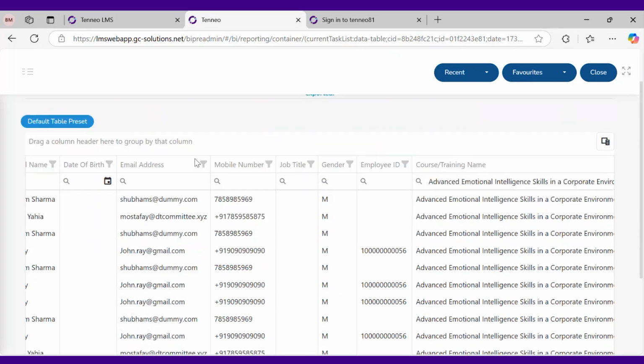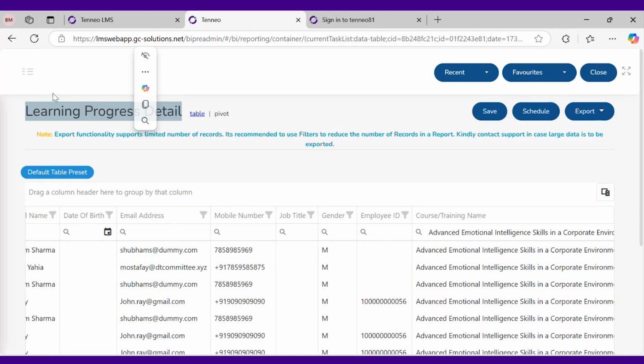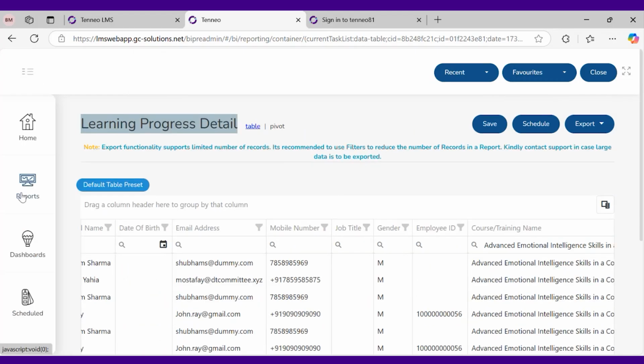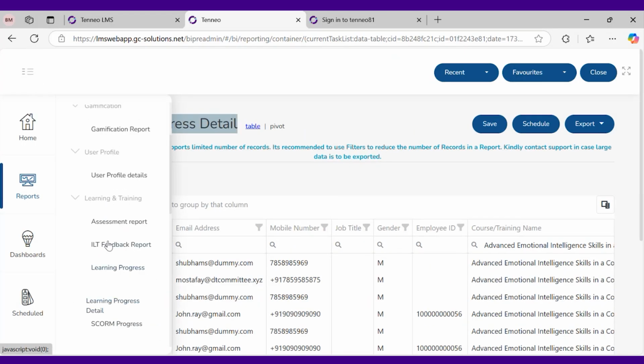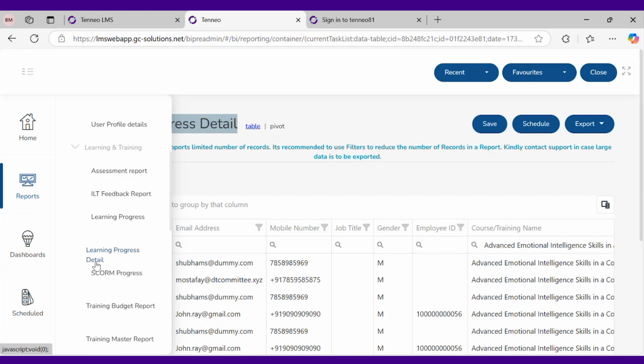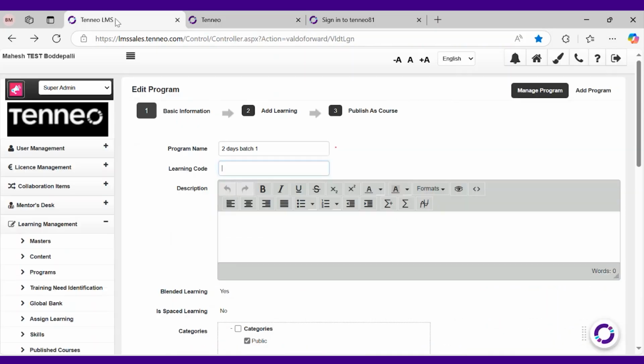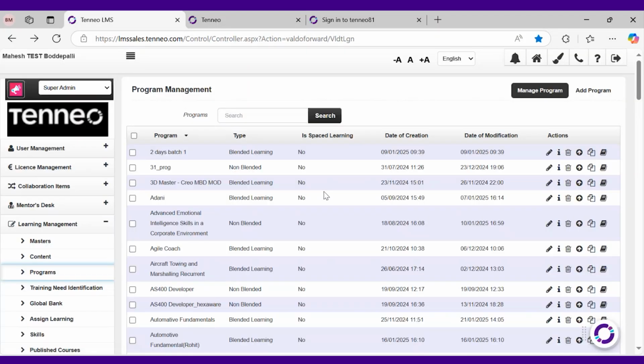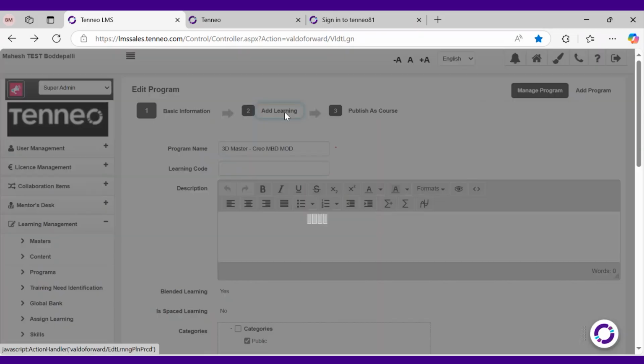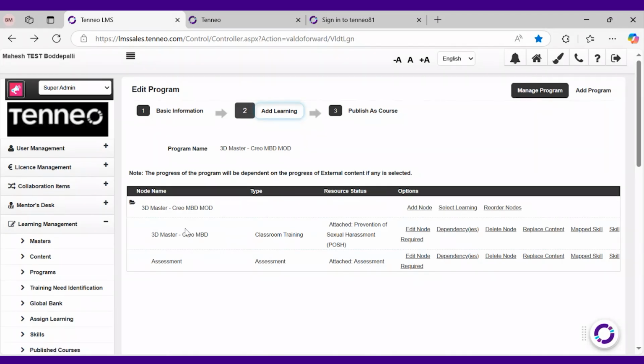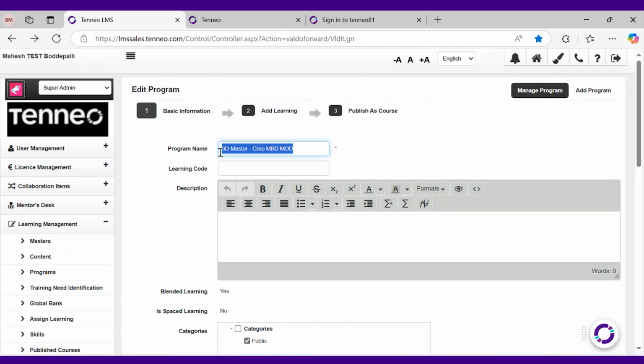And there is one more report we have, which we call the learning progress report. What is the difference between this learning progress detail report and the learning progress report? Let me tell you a simple example. Let's say this 3D master program is there, and I don't want to know how many people completed what modules. I want the program-based completion, meaning whether they have completed the program or not.